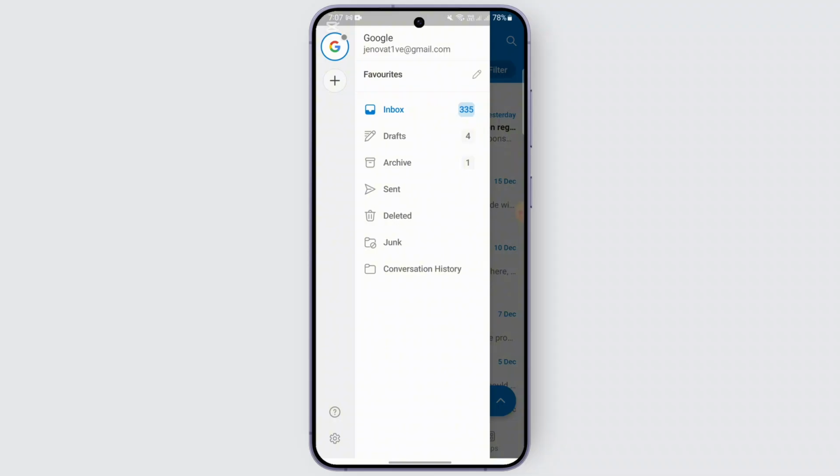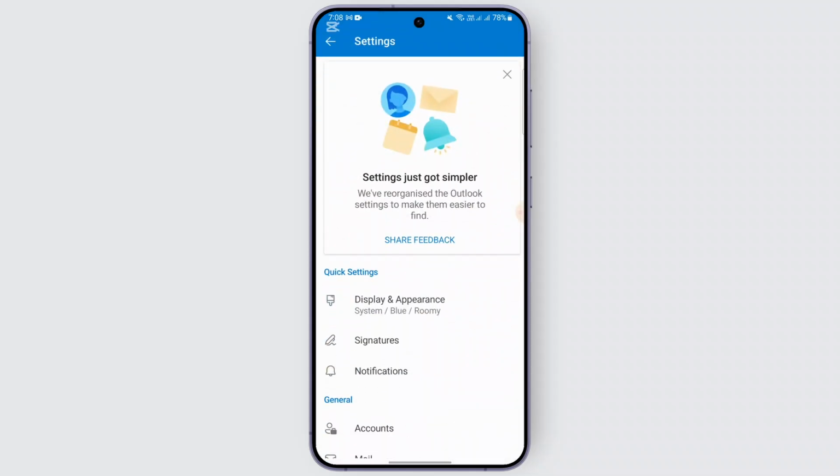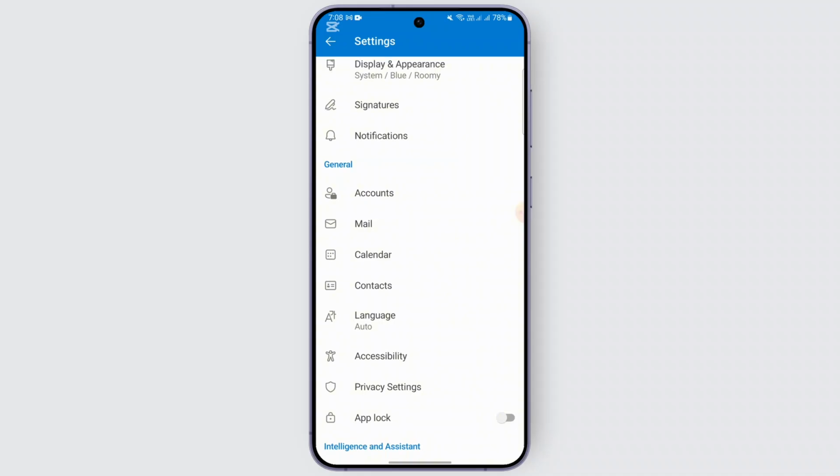So you're going to look for the settings gear icon at the bottom left corner. Just tap on it, below that question mark icon, and you'll be finding your settings here. Look for the option called accounts, which is below the general section.